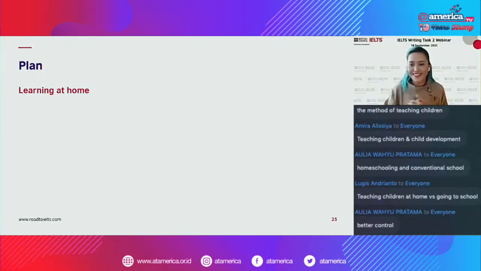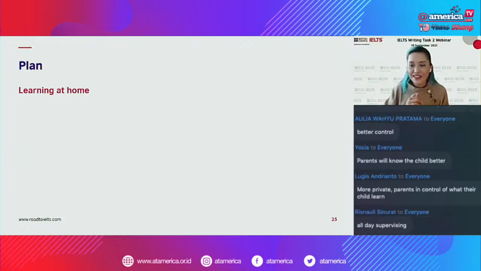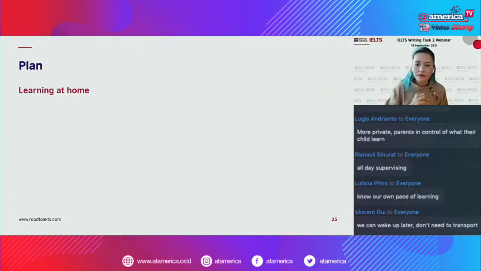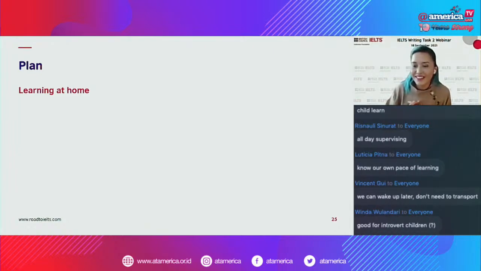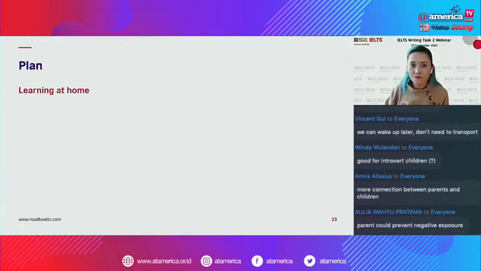Better control. Yes, okay. Yes, parents will know the child better. That's a good one. Bonding, okay. More private, parents in control of what their child learns, right? Know our own pace of learning. That's a good one. We can wake up later. Don't need to commute. Good for introverted children, probably. Yes, more connection between parents and children.